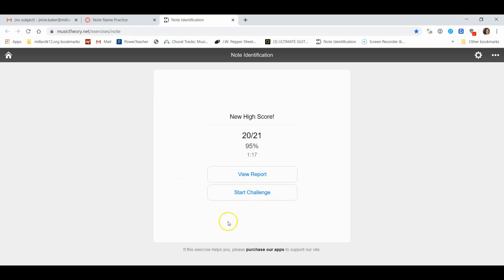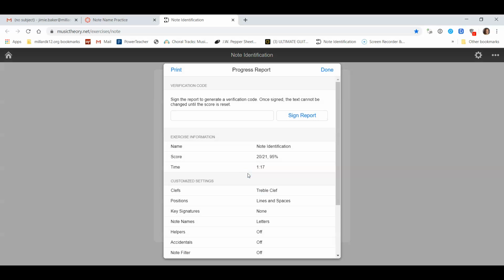it'll give you this little page that says new high score, and it'll tell you what you got. So I missed one question. It took me 1 minute and 17 seconds. Click View Report. If you are satisfied, View Report. If you want to do another challenge, go ahead and try another challenge.